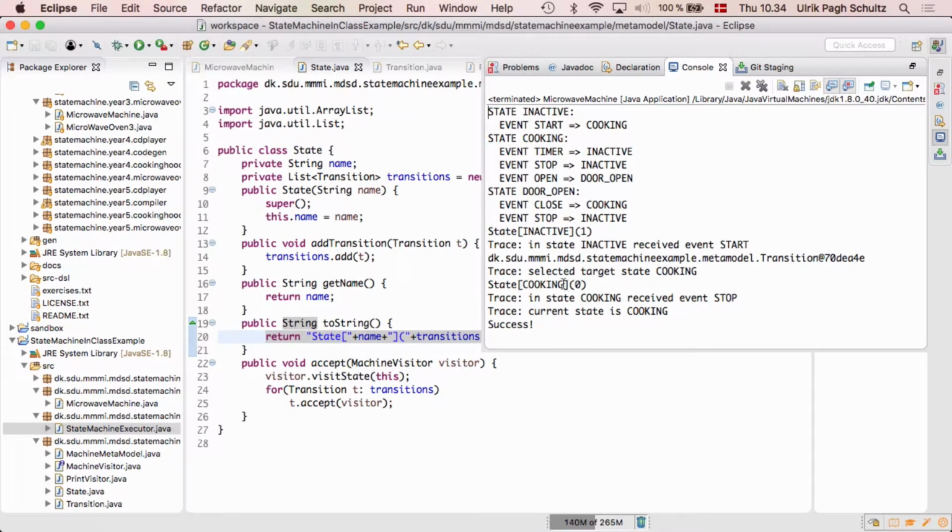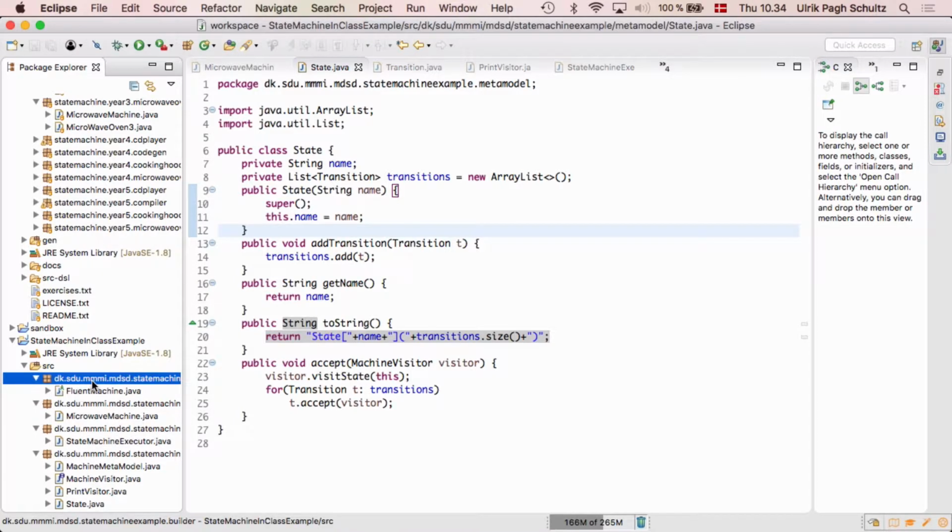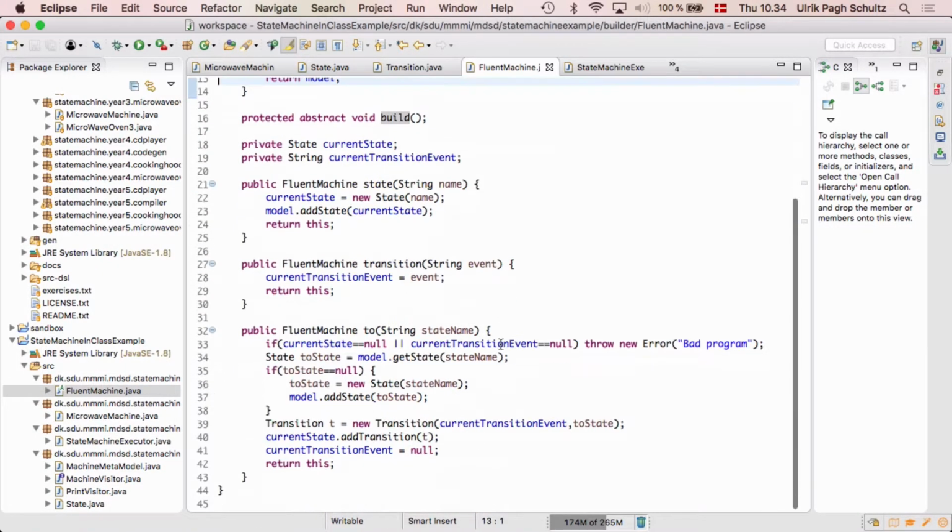Okay, so cooking doesn't have any transitions. So maybe it's the Fluent API, the logic from the toString. Yeah, but then this one seems to indicate that it does have transitions. I think I know what's wrong. Things get worse and worse until some point. I'm pretty sure what's wrong.